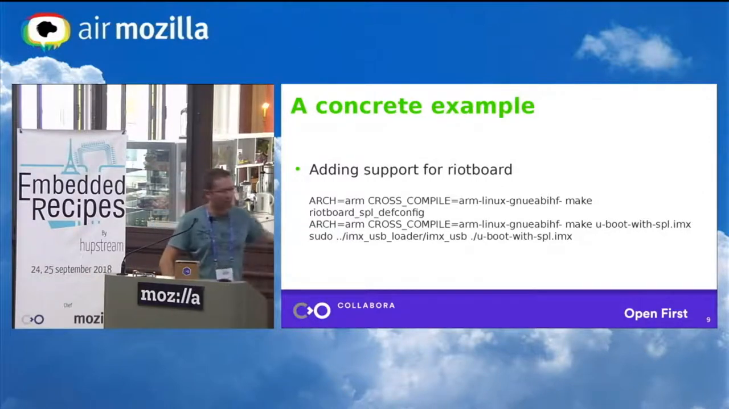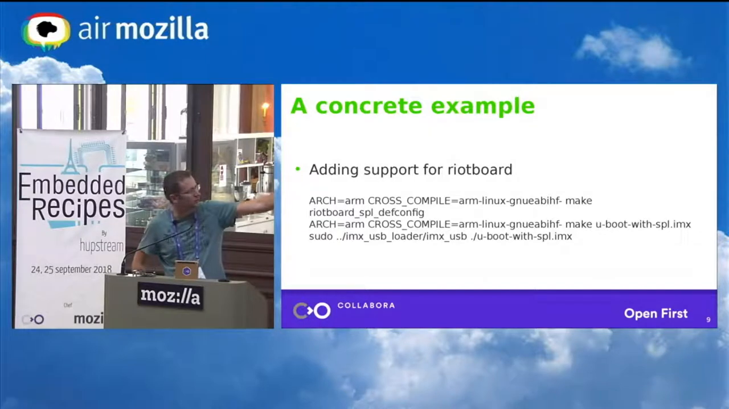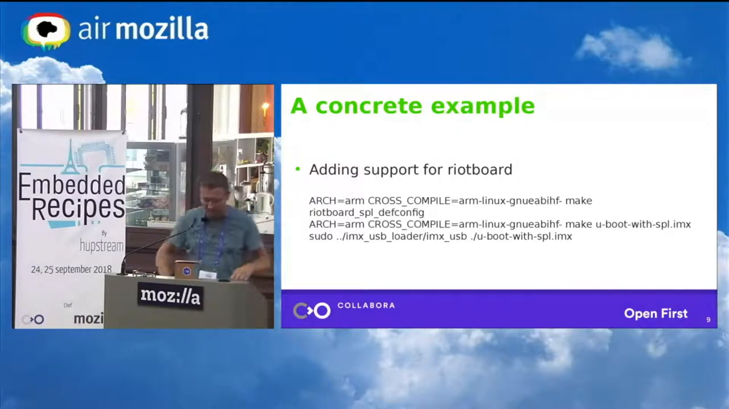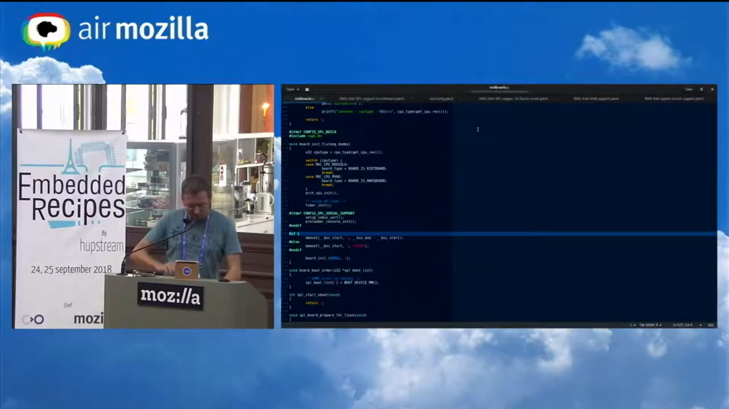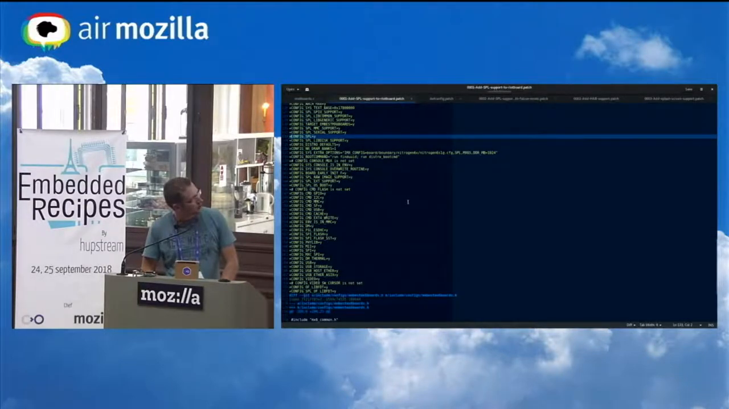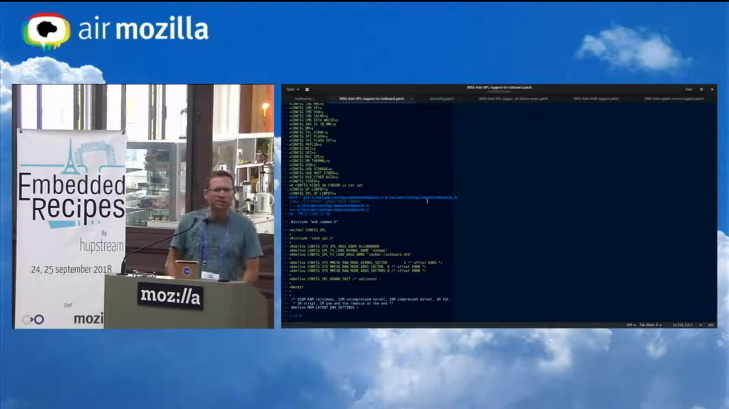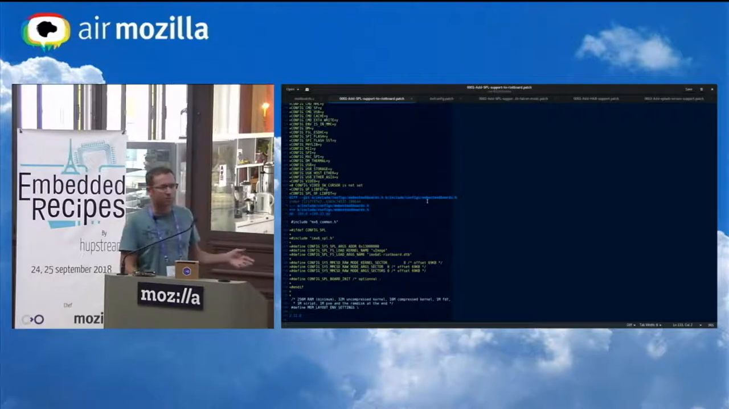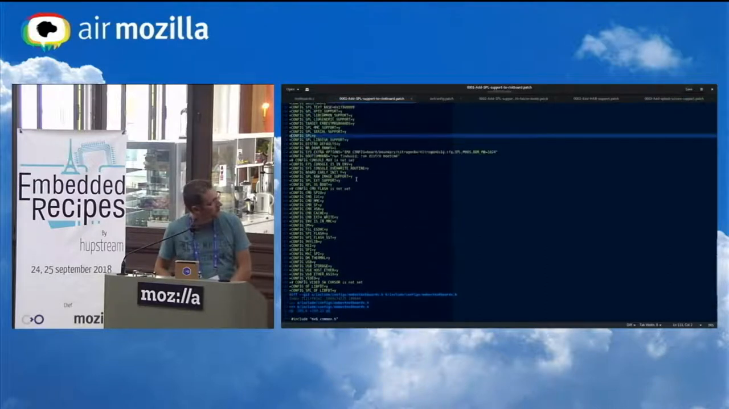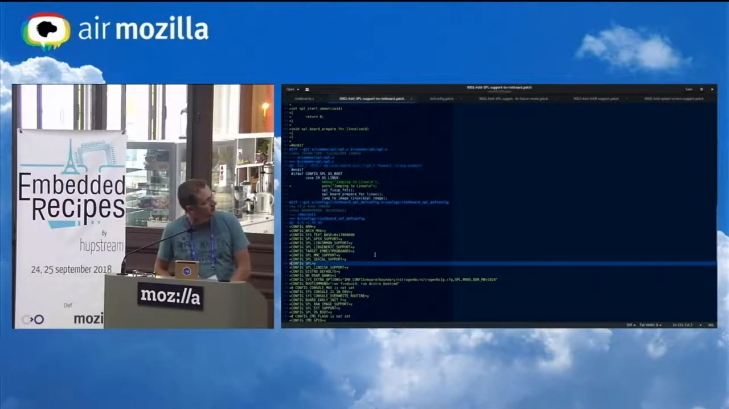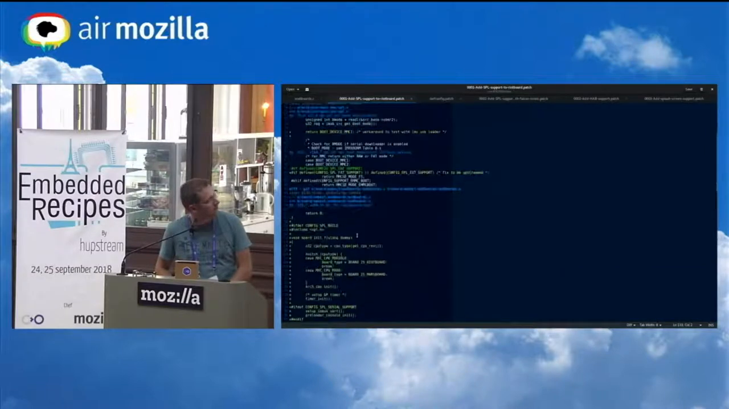So I just put this line to show how I configure, build, and test the demo. I want to show you the patch. It's around, I can't read how many lines. Just to show that adding the support for this board is not really big. Moreover, there is the entire defconfig.